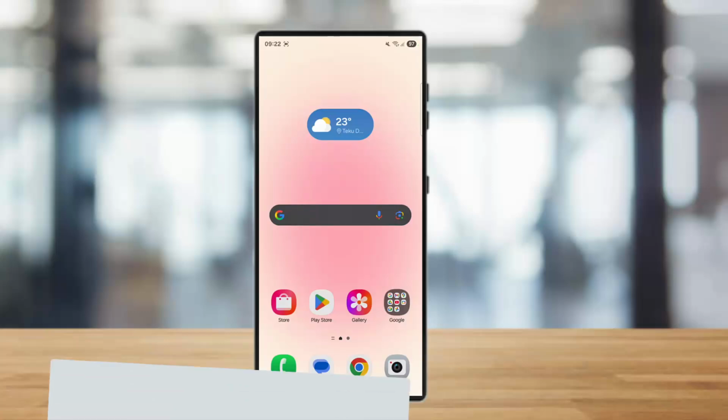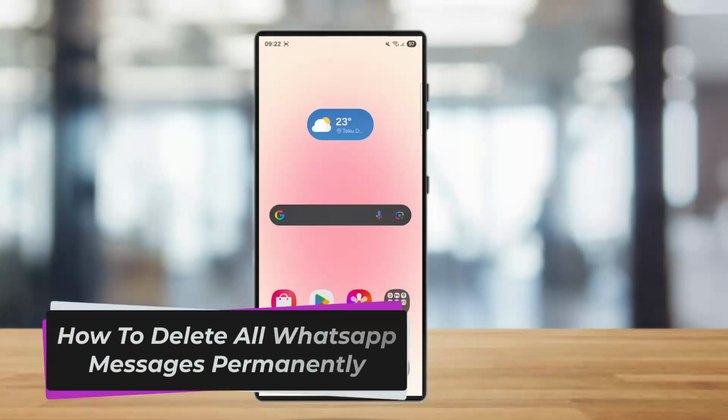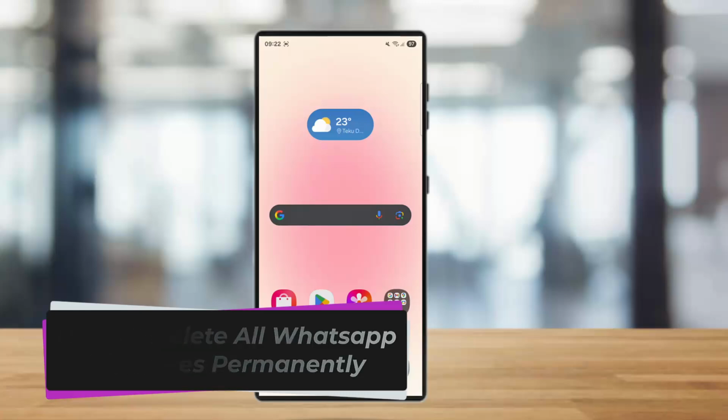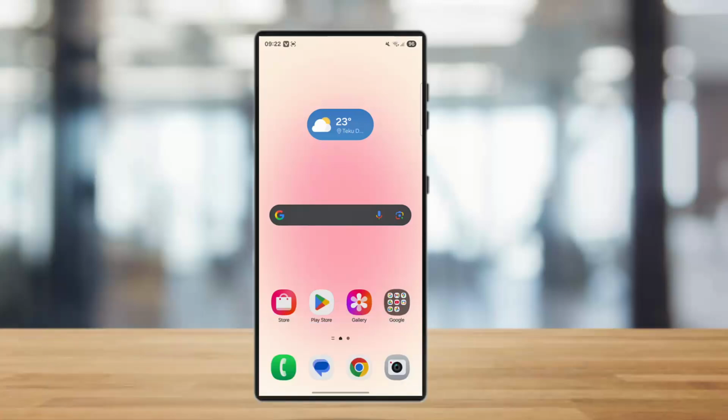So today in this video we are going to discuss how to delete all WhatsApp messages permanently. So without wasting much of our time, let's get straight into the video.